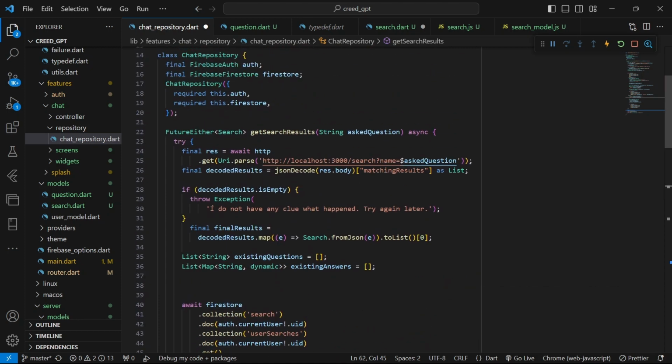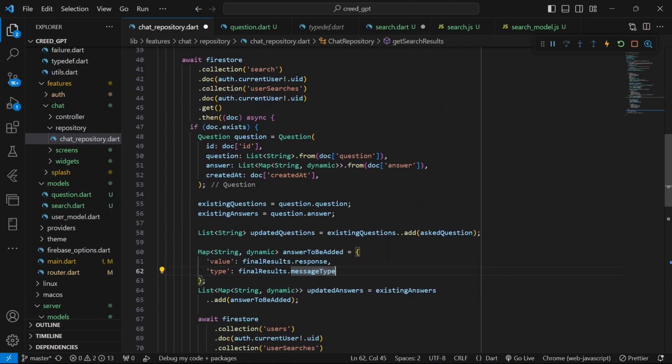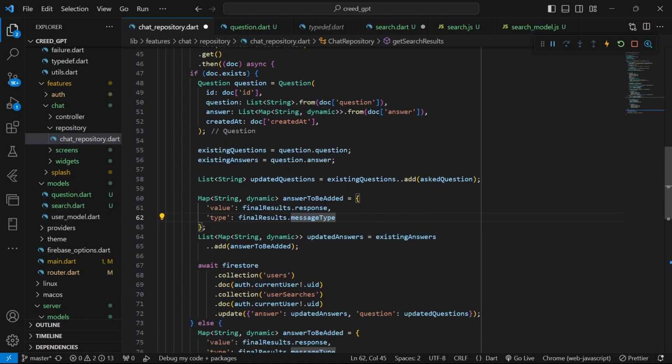And so I added the existing questions and I added the asked question, where we get it from the parameter here, and with that, I was able to get my updated questions. But for the updated answers, it's a little bit complicated because we are receiving the type as Map<String, dynamic>. And so the value is the response we get, and the type is the type of message, because the response is always a string, of course.